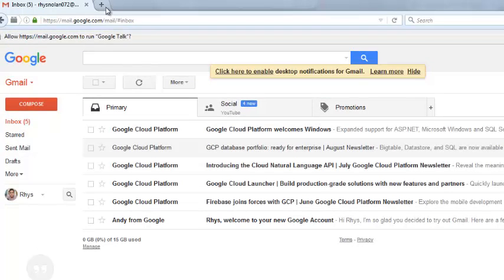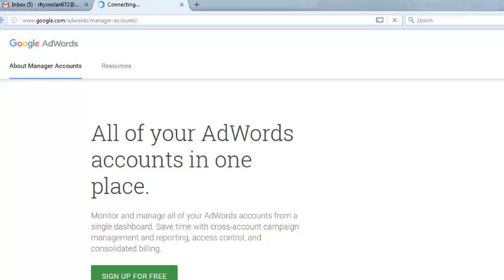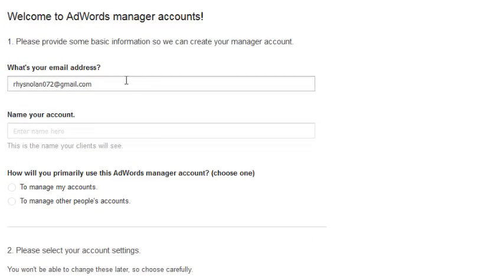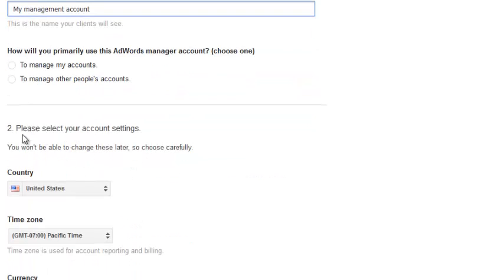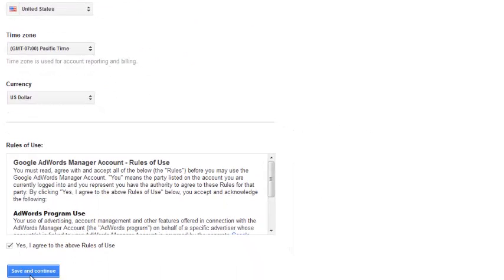Okay, fantastic. What I'm going to do now is go over to the Google AdWords account and sign up for free. Again, you have to make sure you don't have an AdWords account already associated with this. So as you can see, I've got no AdWords account associated with this. My management account, okay, I'm going to be managing other people's accounts. I'm going to keep everything the same. As you can see, this time it's from the USA. Some of my accounts are from Russia and all over the world, to be honest. So I haven't noticed any issues working with accounts from whatever location. So let's give it a few moments and let's see what happens.